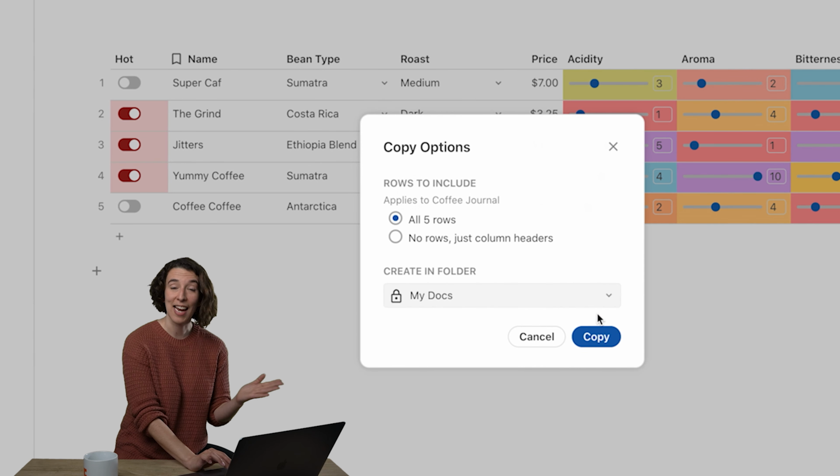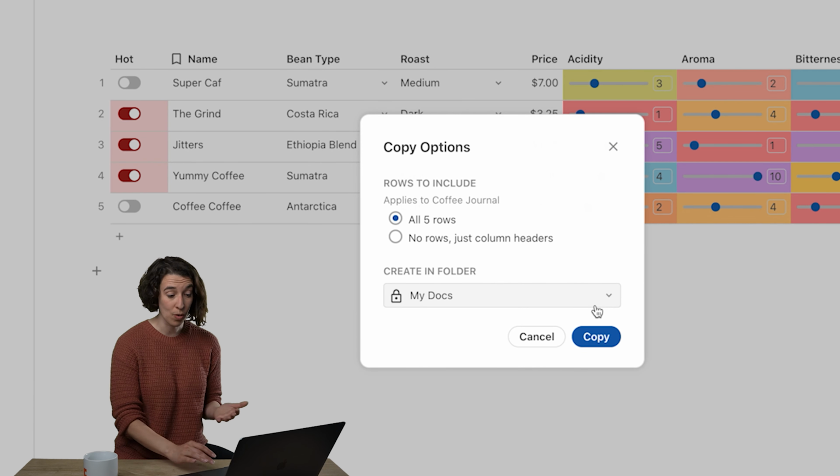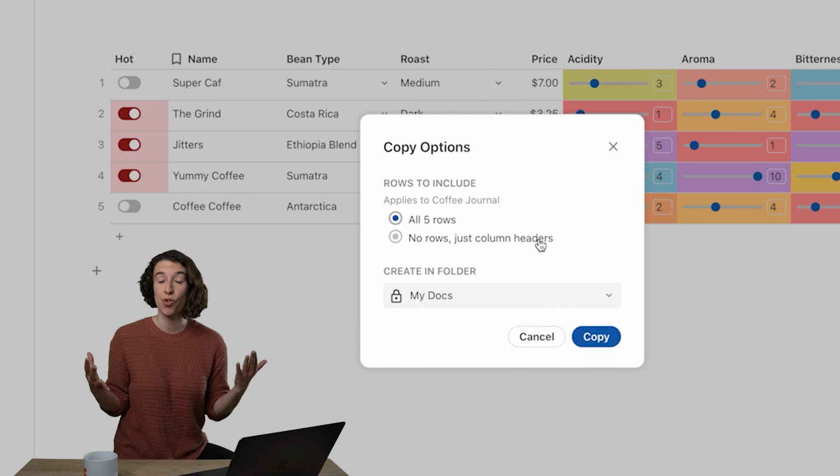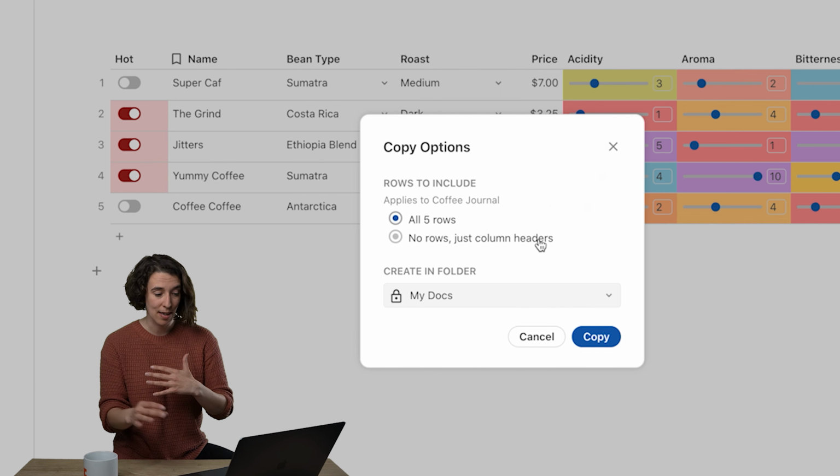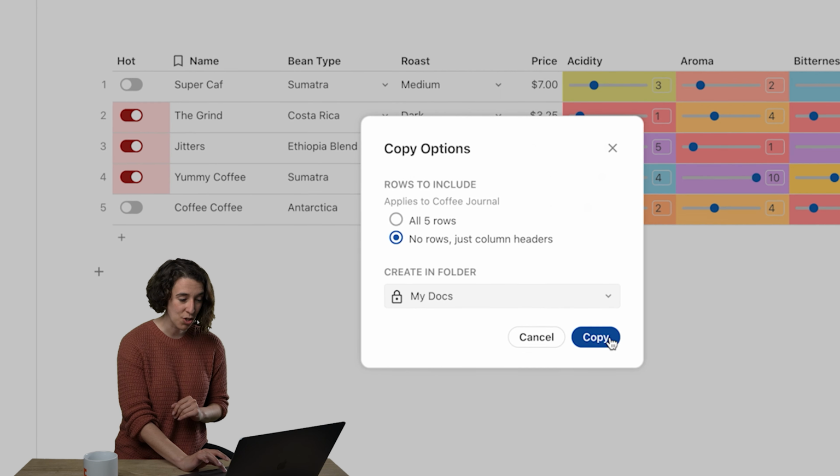Click next. Then I can decide, do I wanna bring all of the rows or maybe just the headers, right? I just like this structure. I wanna reuse it and remix it. I'm gonna do that. Go ahead and choose copy.